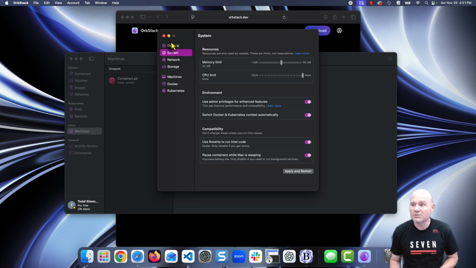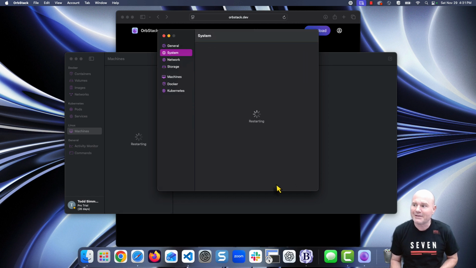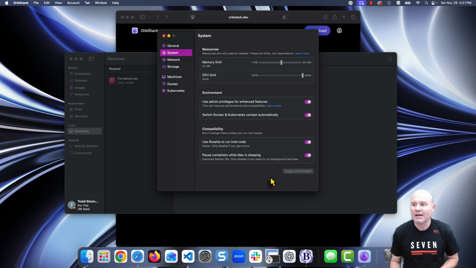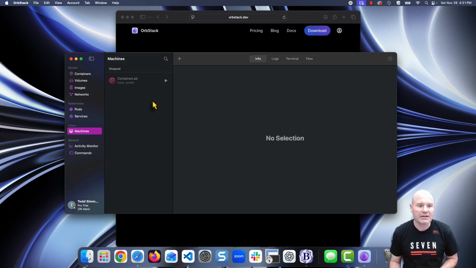So I can close this particular window. Actually, I don't want to close the window until I hit apply and reset down here. So we go with the apply and reset. Okay. I can now close the settings. It says systems, but these are the actual settings for it. We apply and it restarts.